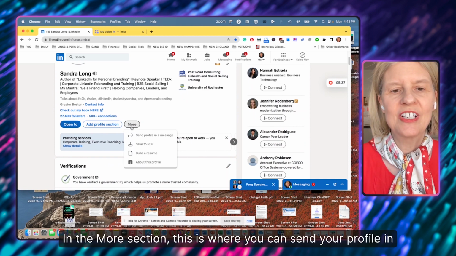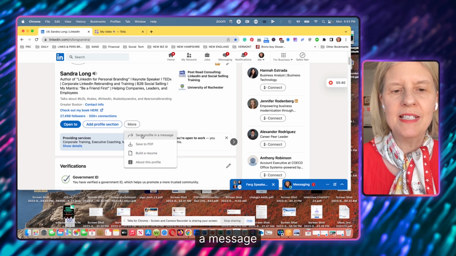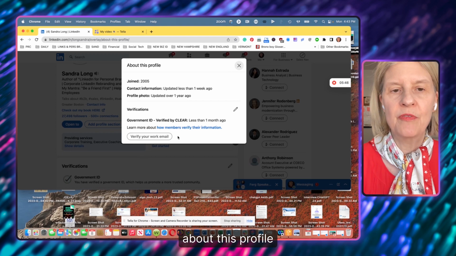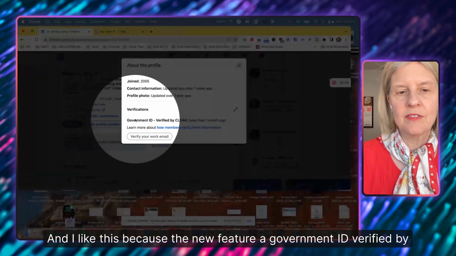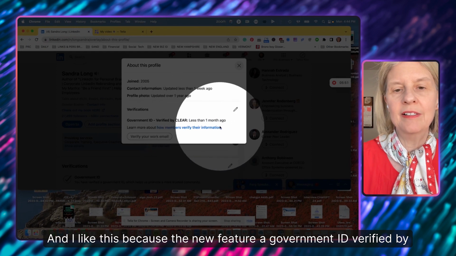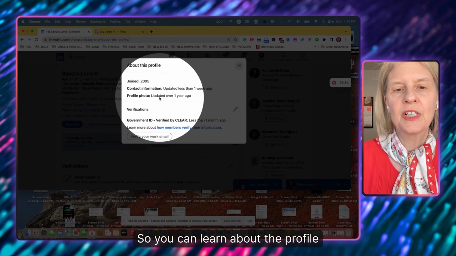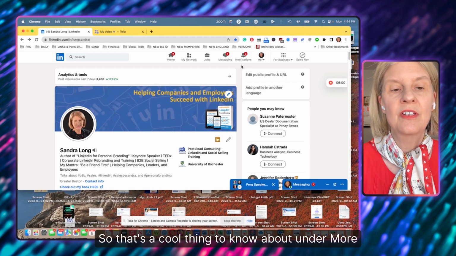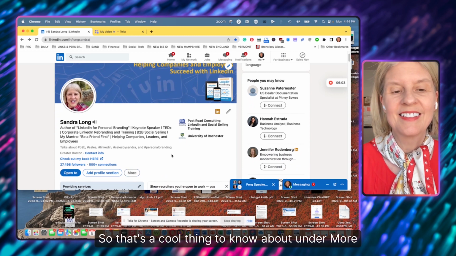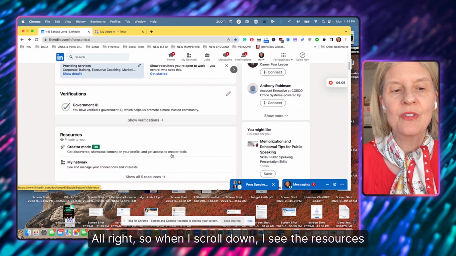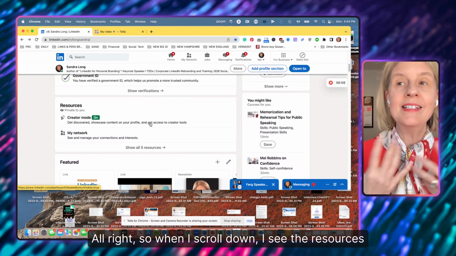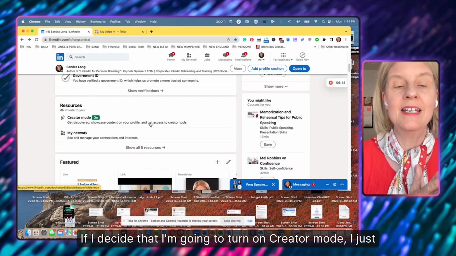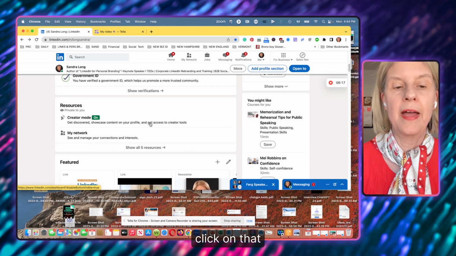Okay. In the More section, this is where you can send your profile in a message, you can save to PDF, build a resume, or you can check on about this profile. And I like this because the new feature, a government ID verified by Clear. So, if you're looking at someone else's profile, you can learn about them. So that's a cool thing to know about under More. All right. So when I scroll down, I see the resources. You won't see that on mine, but I see it for myself. And this is where I would click if I decide that I'm going to turn on creator mode. I just click on that.